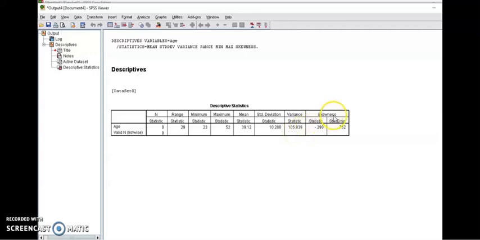And then skewness. The value of skewness is this one, negative 0.29. Standard error, you did not learn about standard error, so ignore it. Okay, so that's how you read some descriptive statistics from the SPSS output.